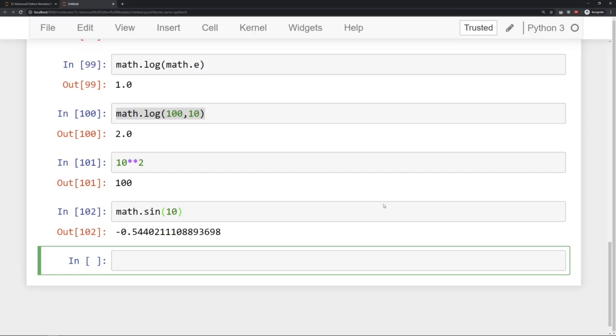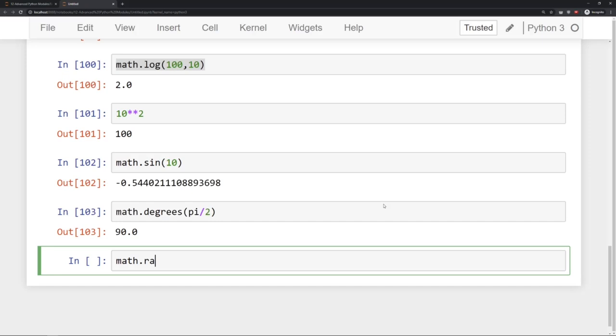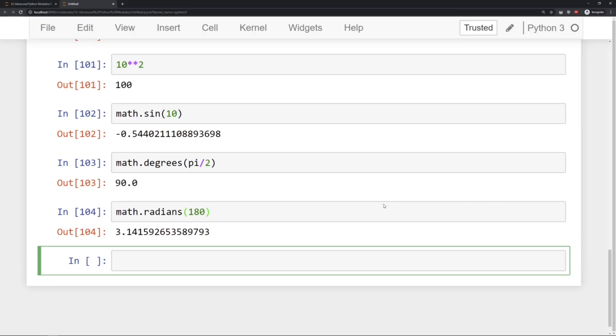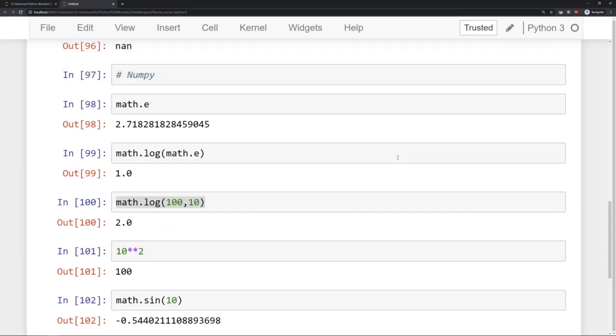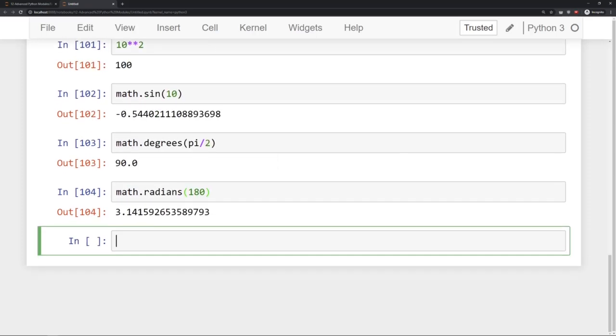In radians, if you want to turn it into degrees, you simply say math.degrees. It can convert something from radians into degrees. For example, pi over 2 in degrees is 90 degrees. Or math.radians, 180 degrees in radians, make sure we spell that right, is going to be equal to pi. Again, that's just basic trigonometry, and that's all within the math module that's built into Python.